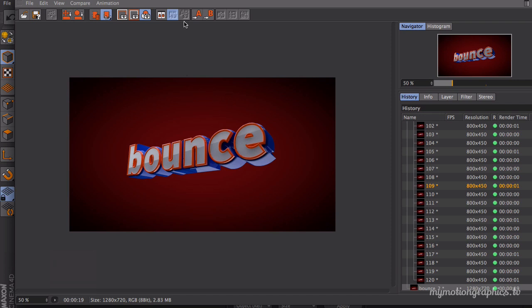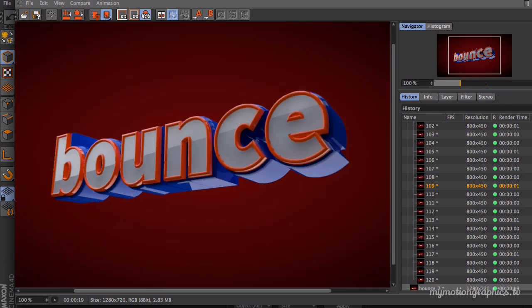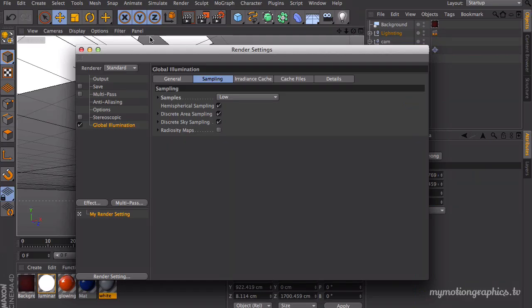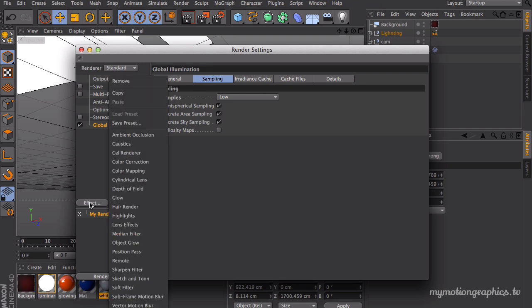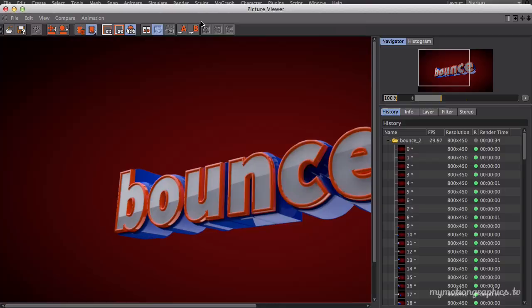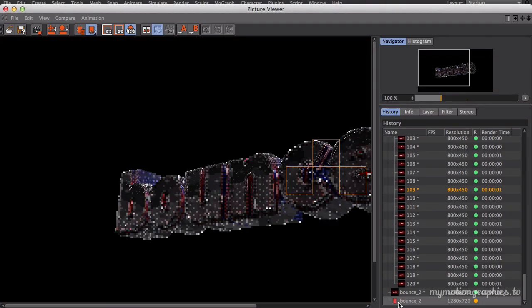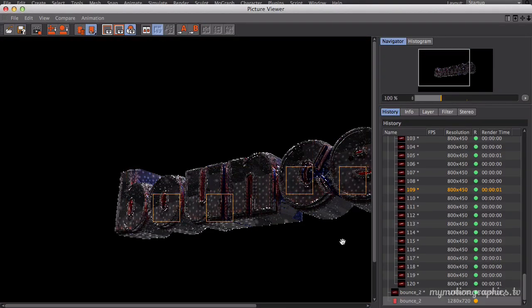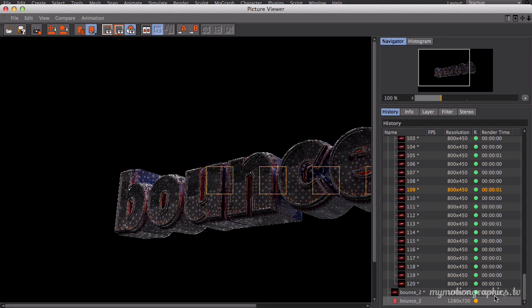It looks pretty decent, but there's something really important missing, and it is the ambient occlusion. So go ahead in effect on your render settings, effect, add ambient occlusion. Okay, just by doing this we can see a pretty big difference over here. It will take a little bit longer to render, certainly, but that's the cost of perfection.